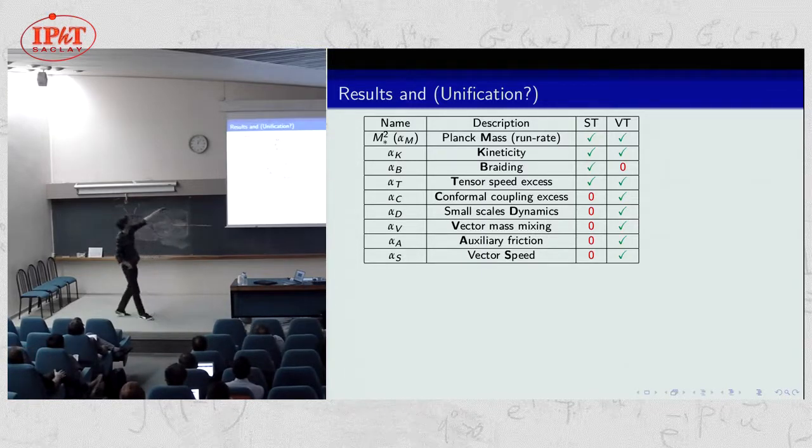So here in this table, you can see the functions of time you get in scalar tensor theories and vector tensor theories. In scalar tensor theories, you have the 4 I already mentioned, plus I'm always neglecting the tensor speed excess. In vector tensor theories, you have 8 functions of time. You don't have braiding, which you have in scalar tensor theories. Now you can see the first difficulty to unify everything.